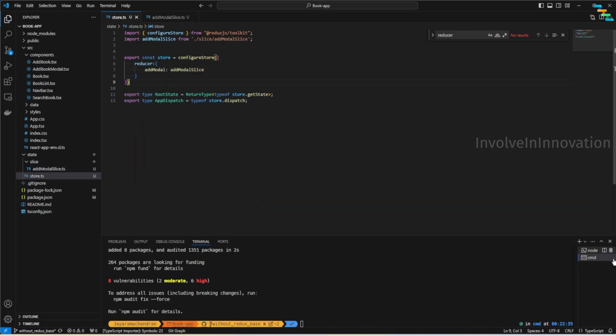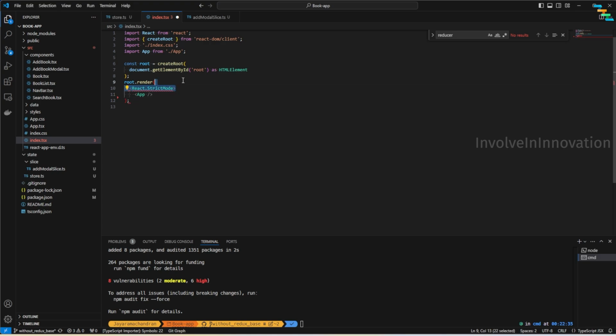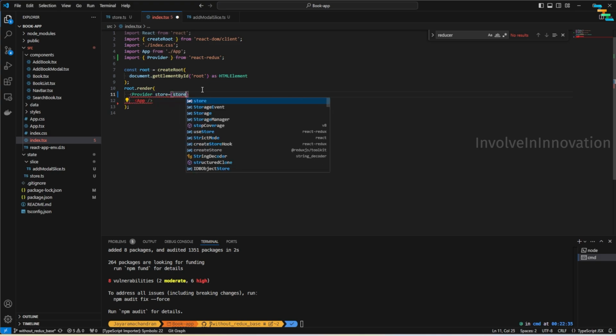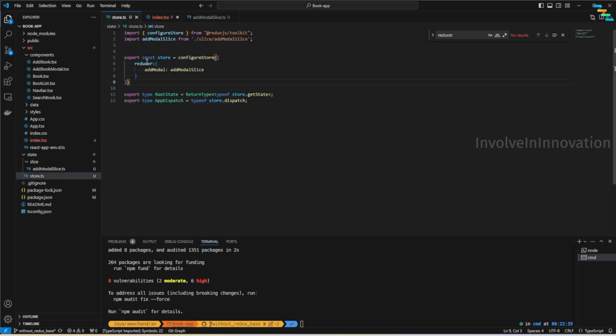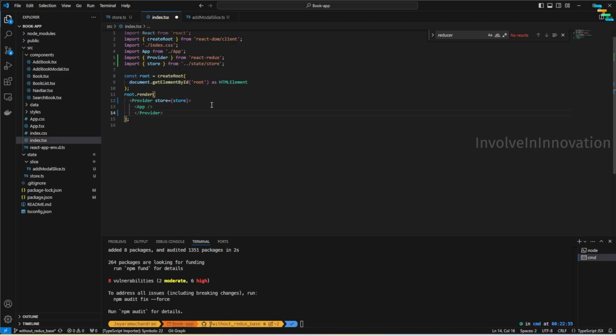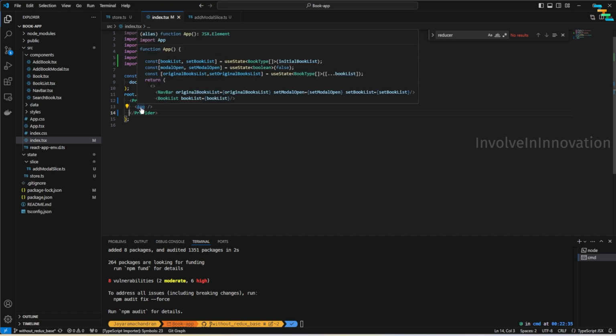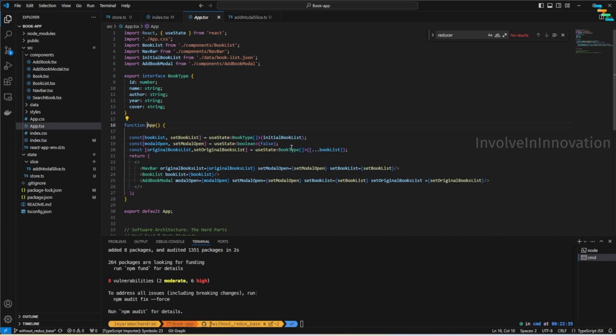So now we are completely done with creating the store. Now we need to wrap our index.tsx with provider. Use provider, and this is coming directly from React Redux, and here you need to pass the store, and this is coming from your state.store. So this is what we have used here. We have exported the store here. We are passing this in the provider. We need to wrap all the components with this provider. Now we can use this state in any of the components in the app. This is applicable to all the child components.